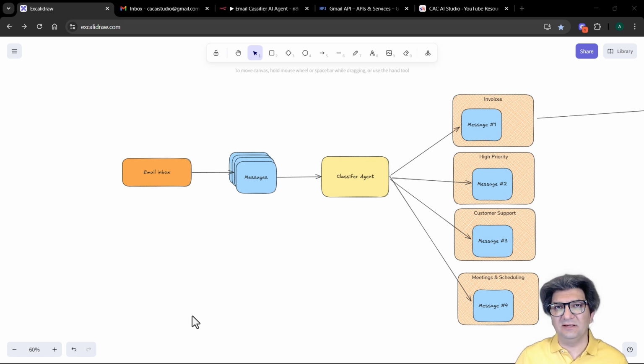Sometimes we are missing an important email when it is between so many other emails, and I think this way we can classify emails, we can divide them into different labels. So I just created a simple diagram just to show you the concept.